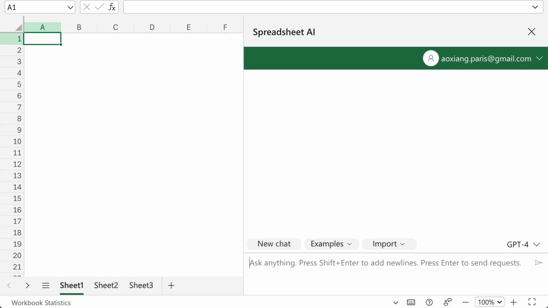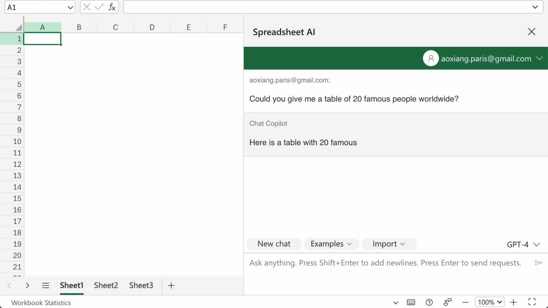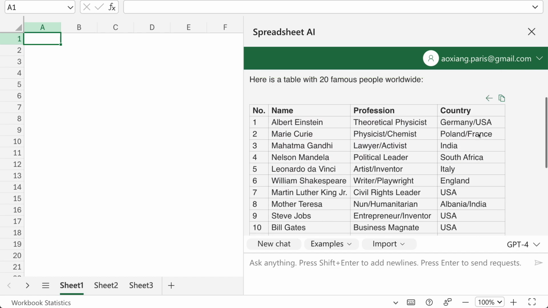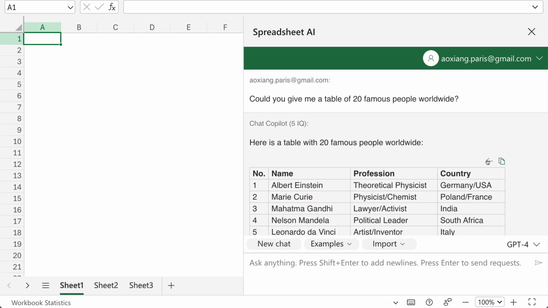Let's look at a very simple example of data generation and enrichment. The first thing we need to begin a spreadsheet task is the data. We can ask the Copilot to provide us with external data. For instance, we could ask, could you give me a table of 20 famous people worldwide? The Copilot returns a table with their names, professions, and nationalities, which we can then copy to the worksheet.